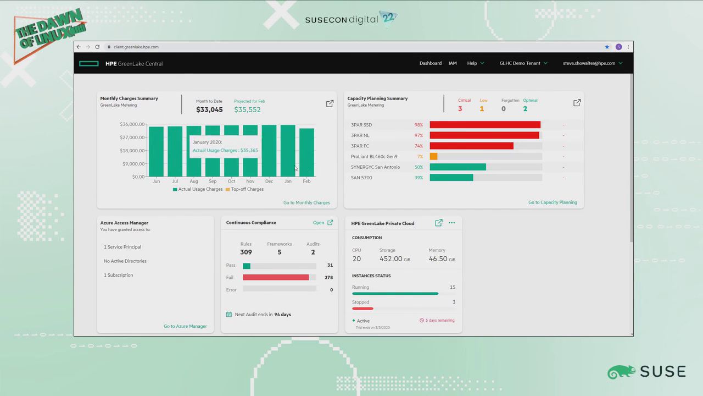So hopefully you've learned some things from this quick overview of GreenLake Central and how it can provide our GreenLake customers with a single portal to be able to manage and subscribe to consumption-based offerings from HPE.